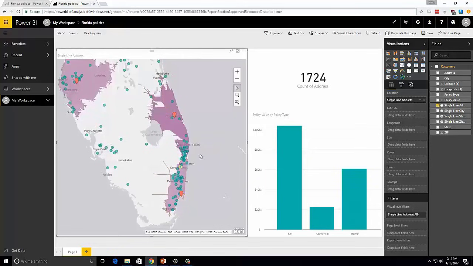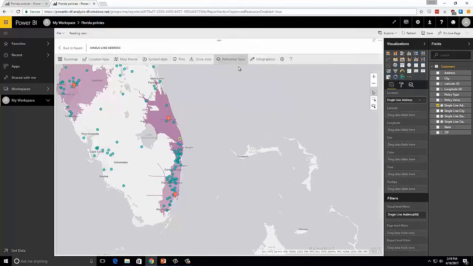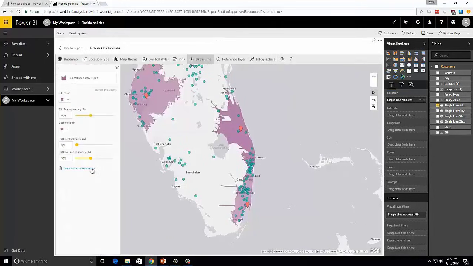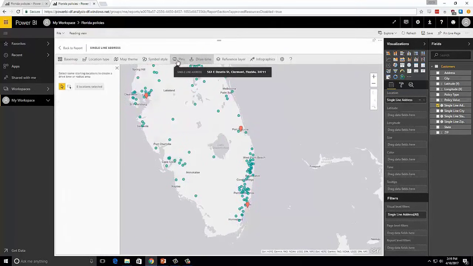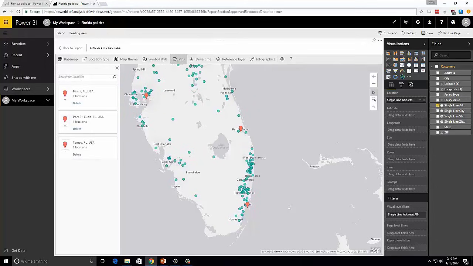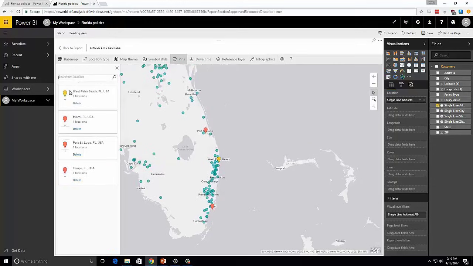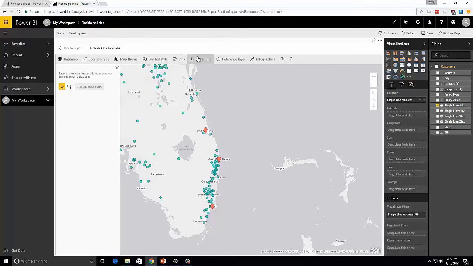We have a number of customers up here in the West Palm Beach area, so let's see what would happen if we would add an adjuster there. So let's go back into edit mode. Let's clear out our drive times, and let's go add a new pin in the West Palm Beach area. Now if we check the drive time areas, we're going to see what happens when we add the new adjuster into West Palm Beach.